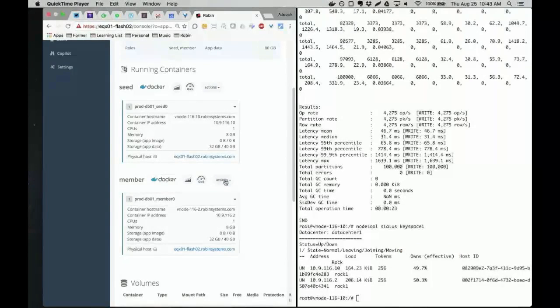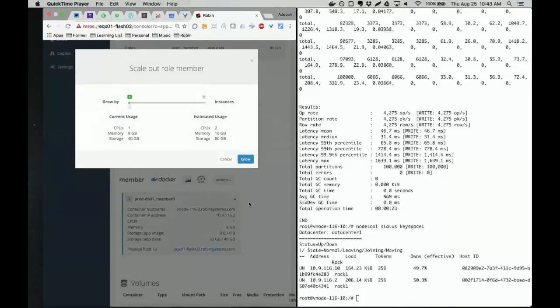Now we go to Robin and we choose to scale out. A simple dialog comes up, and it asks you how many nodes you want to grow by. We chose 2. So I'm increasing my cluster size from 2 to 4.